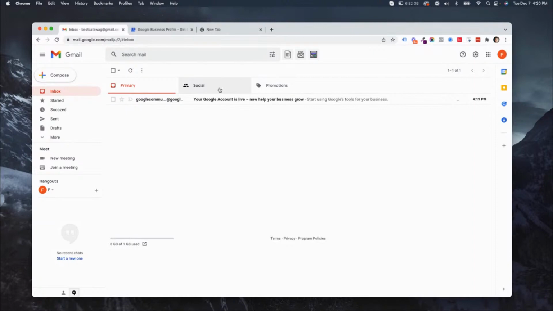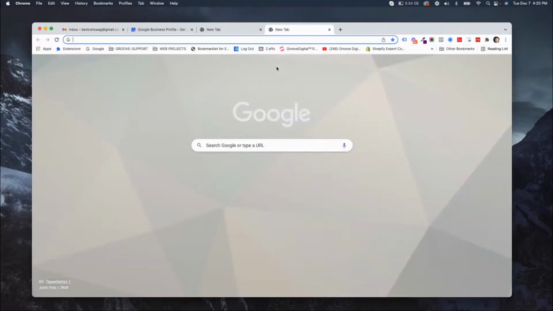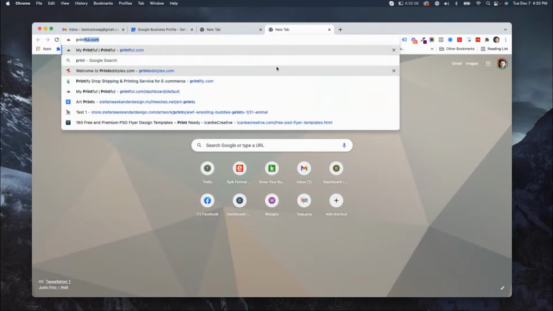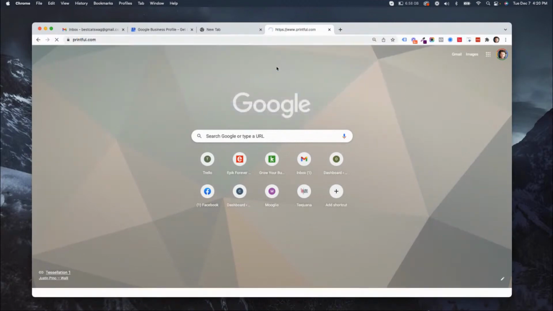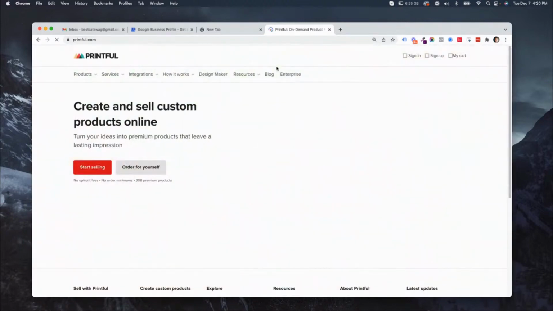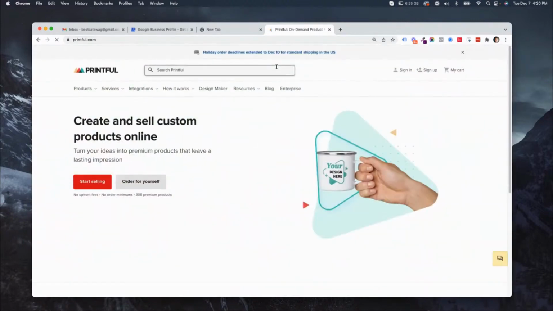The email address is pretty cool. It's actually bestcatswag at gmail.com. So that's gonna be the email that identifies our account. And I'm gonna also open right here in another tab, printful.com. And I'm gonna make sure that I'm not logged into any of my accounts or the company account. So yep, this will be a whole new process.